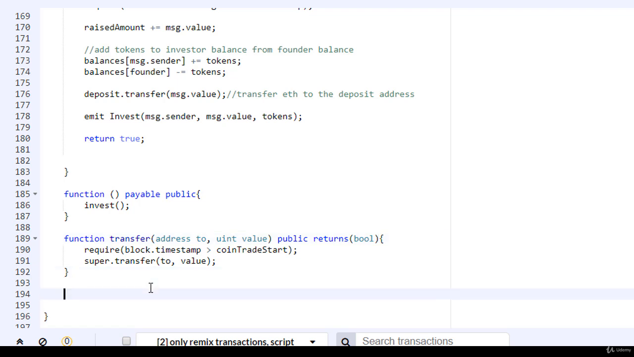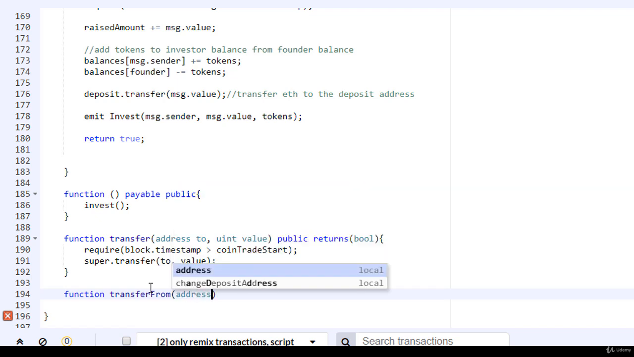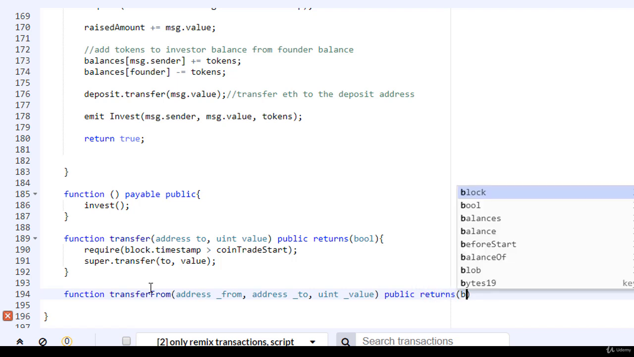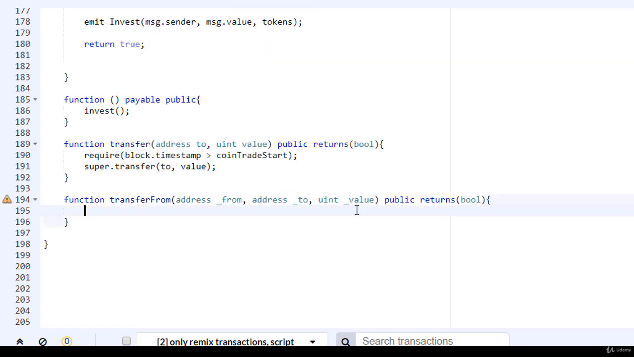Now let's override the transferFrom function, the other function. So address _from, address _to, uint _value, public and returns bool. One observation: here we don't have to return, because the super.transfer function returns true or false anyway. So this function returns, we don't need an extra return statement in here. And here we have the same requirement.